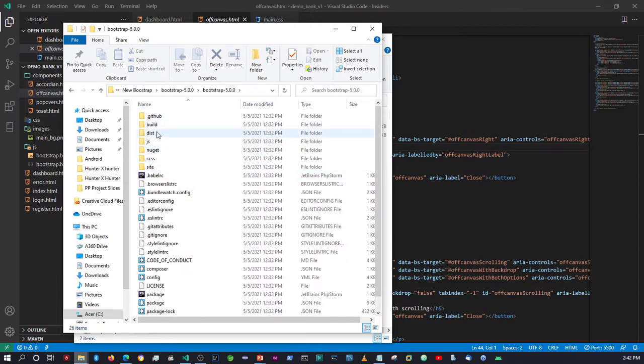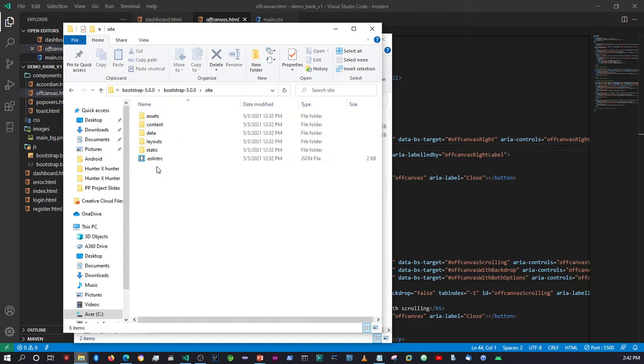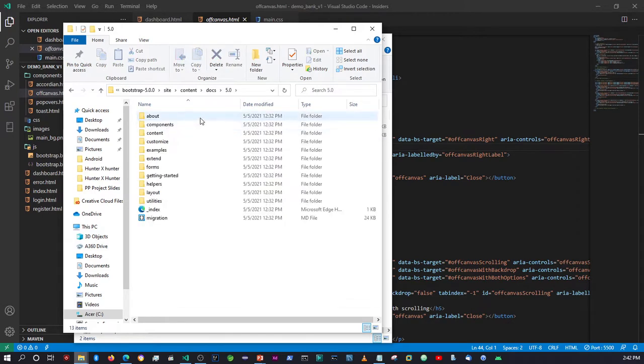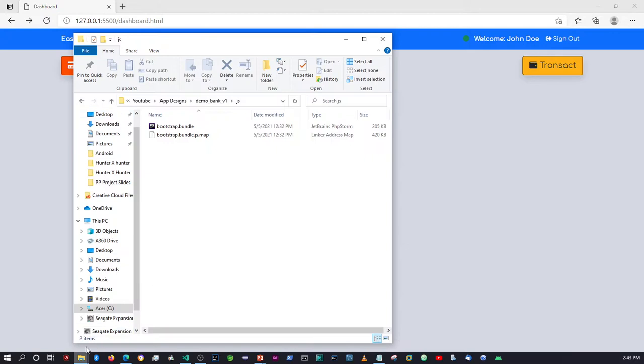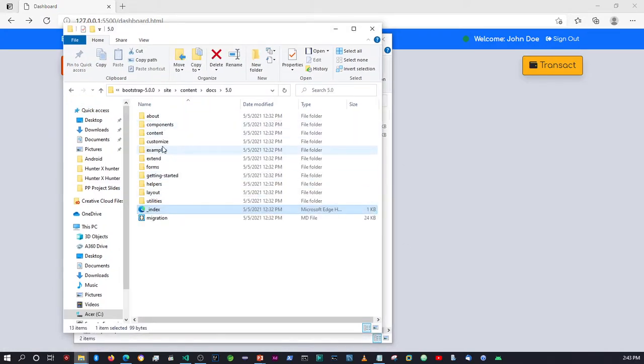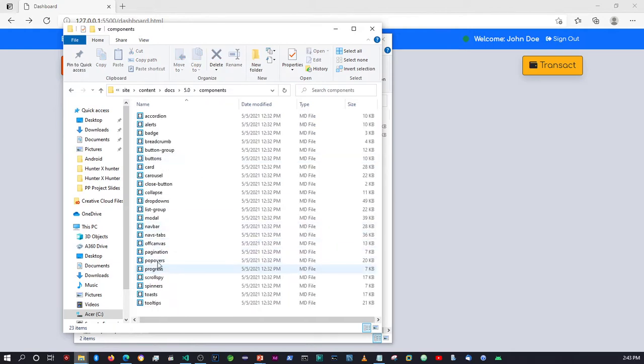So if you come in, I think we went to, was it site? And then we went to data. No, what was it? Content. Yeah, it was content. Then you come to docs, then you come to that 5.0. And then here you're going to get the various components that you would get at the site itself. If I click this, it's not going to work because of how the style sheets are set up. But if you go directly within the folders themselves, so if I come in here where it says components, you will get the various CSS, the various files that you would get from the site itself.